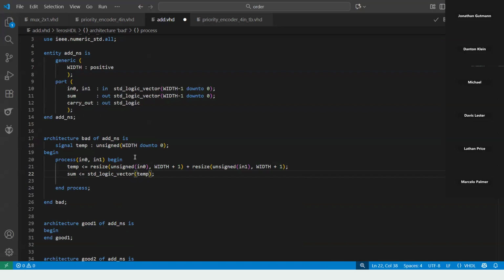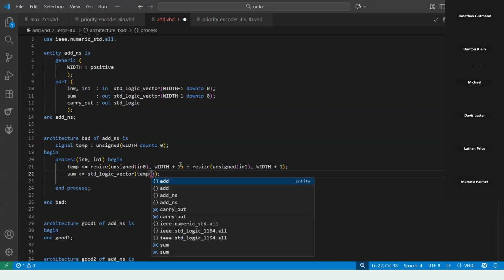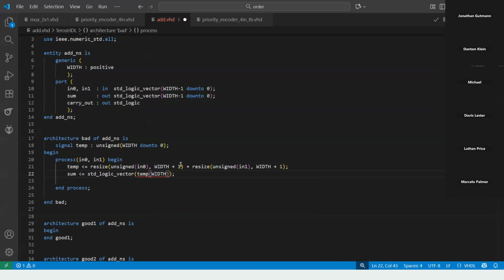And then on top of this, temp is width down to 0, sum is width minus 1 down to 0. So we also have to cast it back to width minus 1 down to 0, so we can slice it. We're just going to grab from temp the width minus 1 down to 0 part.